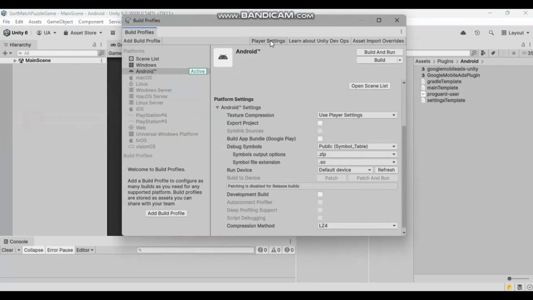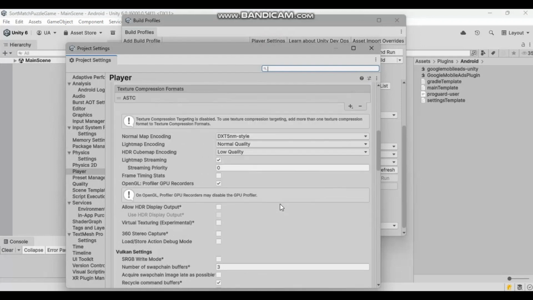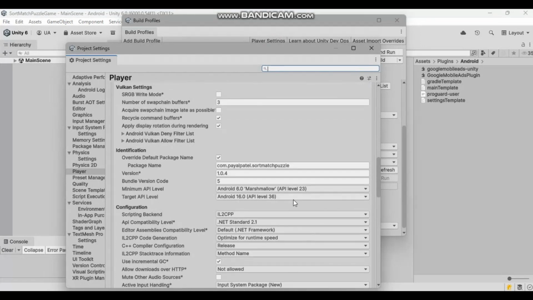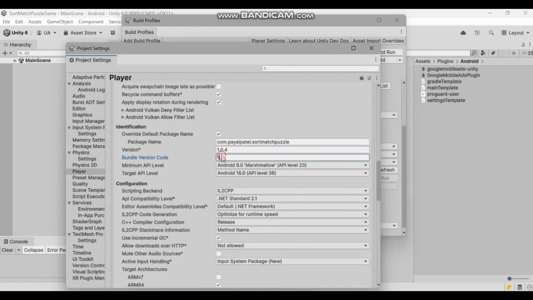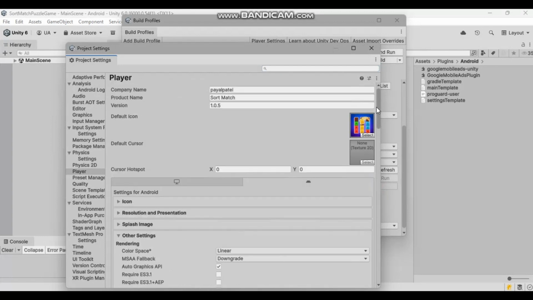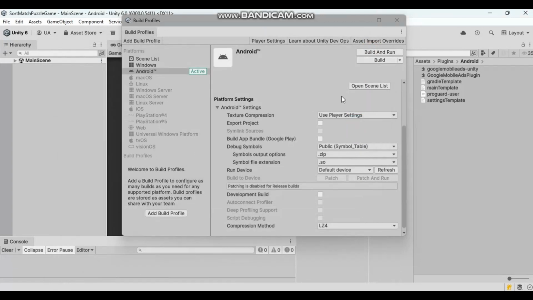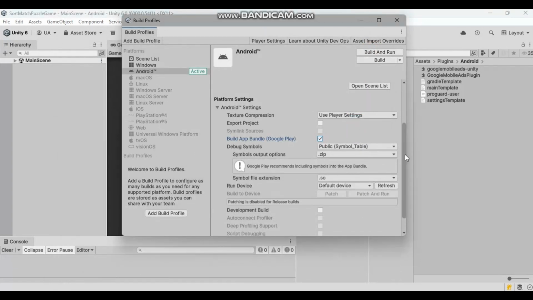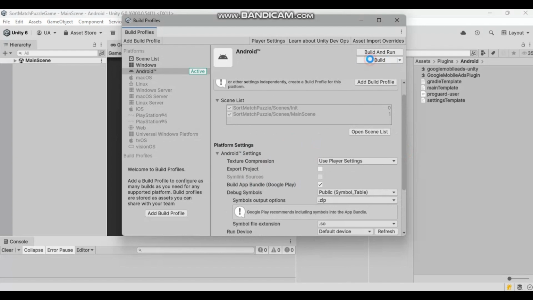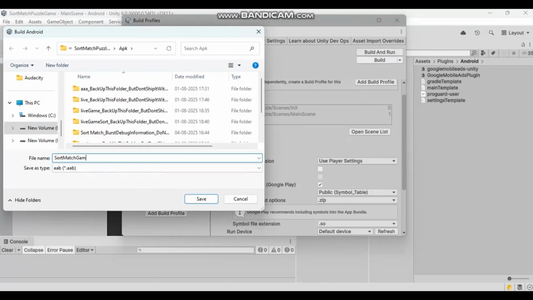Now it's time to upload your new build to the Google Play Console. Make sure your target API level is set to 35 or 36 as required. Then create your AAB build. If any library in your project is still not compatible with the 16KB memory page size, you'll now see a warning directly in the Unity Editor console during build.